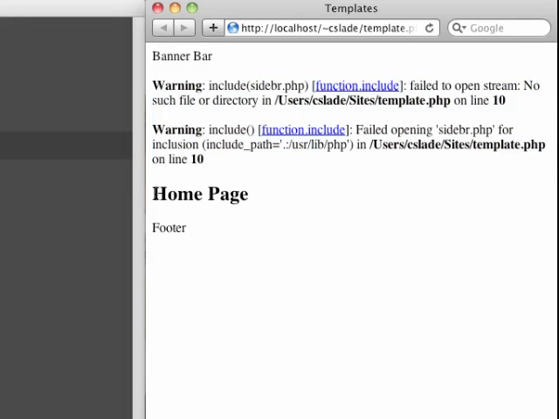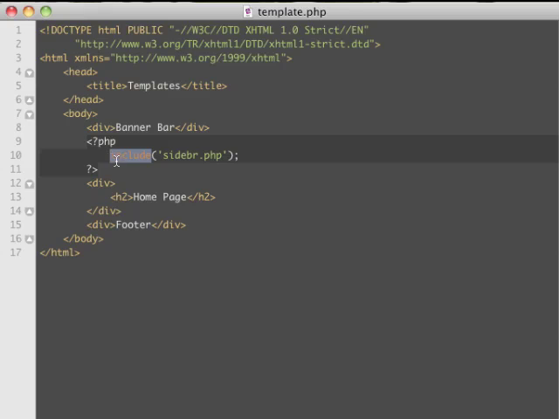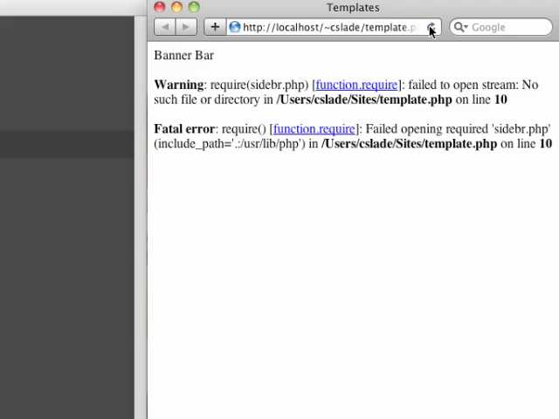But if you notice, we go ahead and we finish up the page, we get our home page and our footer is there and everything else. So the PHP didn't quit, it just warned us that it couldn't find the file and kept going. Now with the require statement, it tells us that we can't find it, and then it says fatal error, and if you notice, the home page and the footer have disappeared. So with a require, it just stopped execution completely.